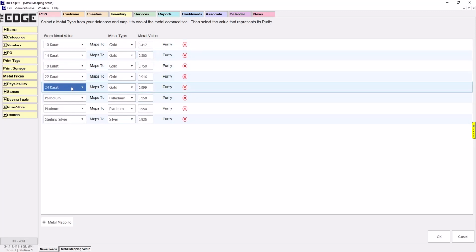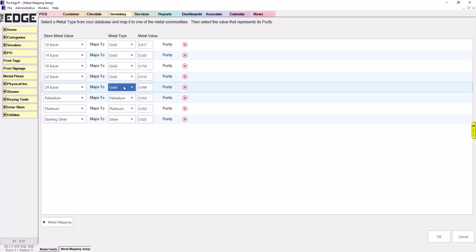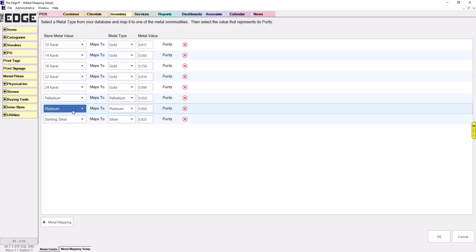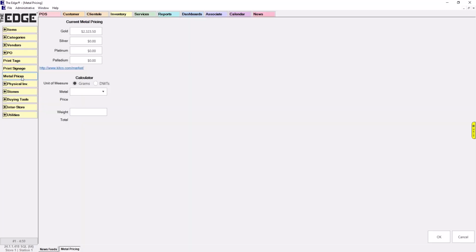All of these metal types in the Edge map to gold pricing, and then it has the purity for each of those metals. So it knows how to figure out what cost or what price to use when you choose that many grams or pennyweight in this metal range. So setting those up first is important. Once that's set up, there's also a metal prices tab under inventory.